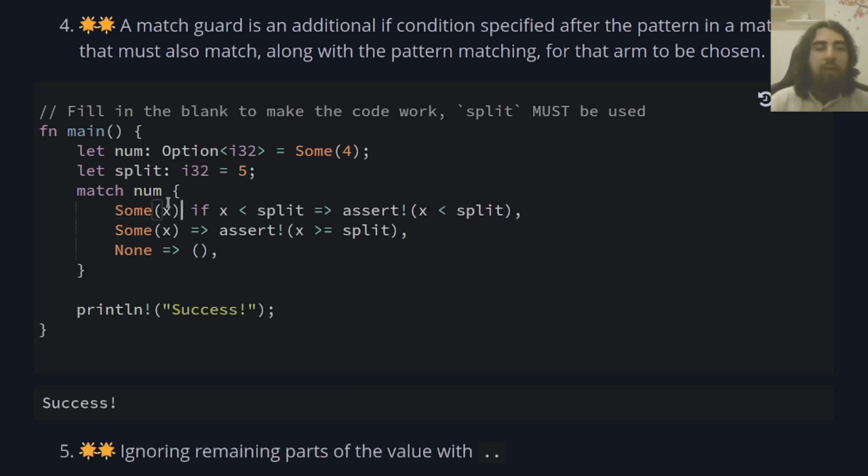So this basically is just for destructuring this value into x, and over here we have an additional conditional, a match guard, to check for a more specific condition to be true. So if num is a sum, so if num is of some variant, then we destructure x and check it again. And if all of that matches, then we execute this.